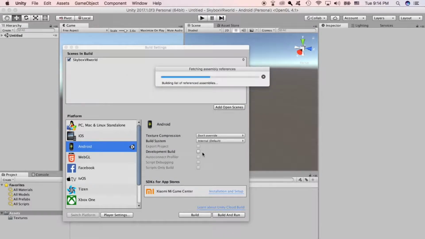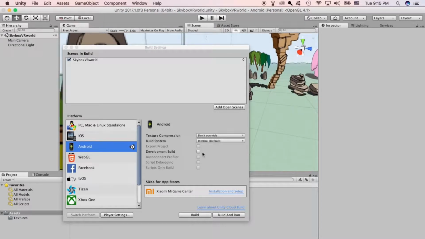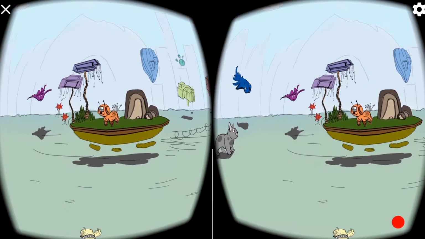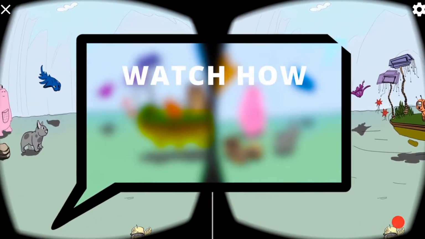So we are previewing our project on the phone, and we deployed our project to an Android device. I can finally watch it on my phone. Now just add a cardboard and you can check it in VR.